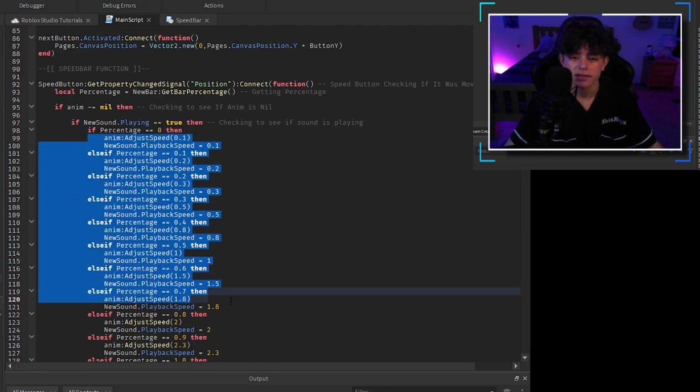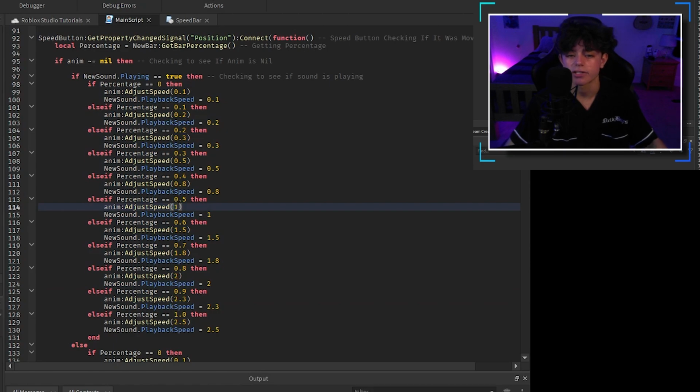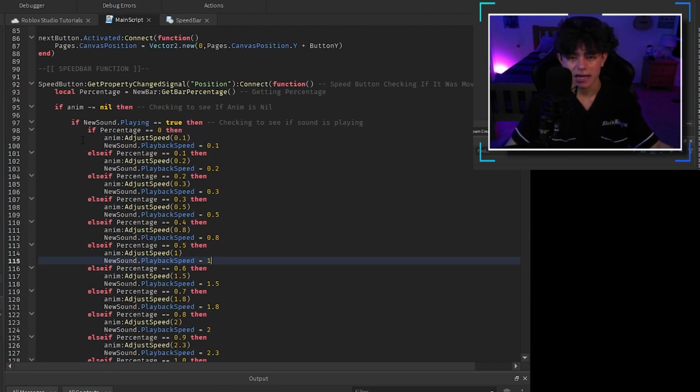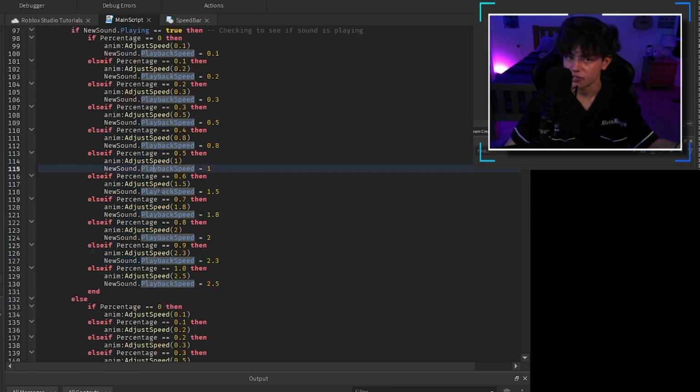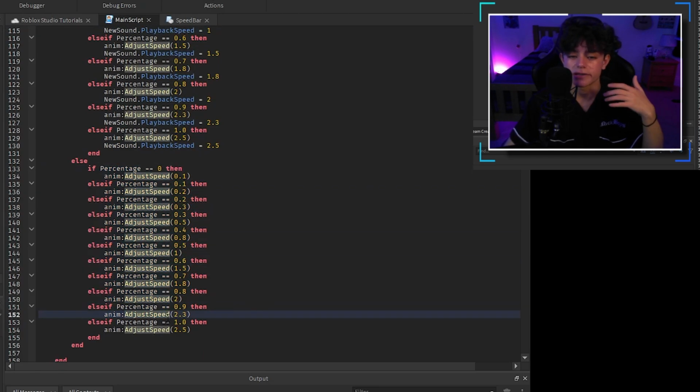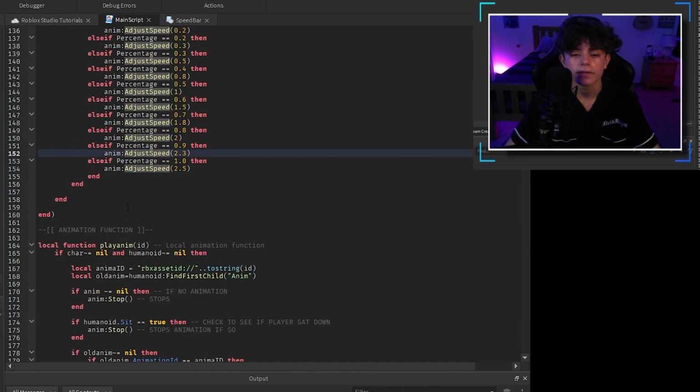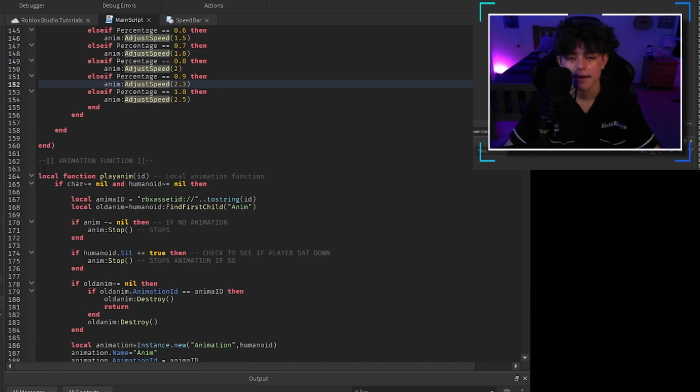So what we're doing is, of course, the default actually is right here. It's 0.5 because that's in the middle of, we're going 0 to 1, and I'm going to show you in a second here what I mean by that in the speed bar. And then we're adjusting the speed right in the middle to 1 because that's default. And then we're setting the sound speed to 1 by default. So if there is a sound playing, then we're going to be adjusting the sound too. But if there isn't, then we're just going to be adjusting the animation. So it's pretty cool. Now in here is the animation function.